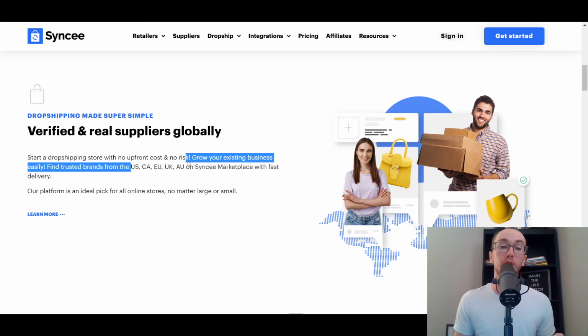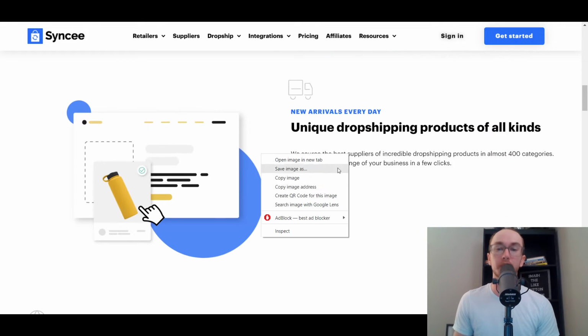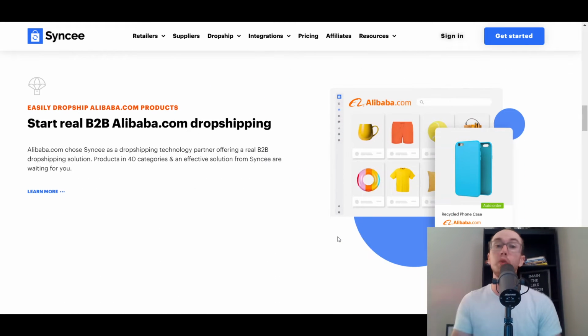And so they have a variety of different global suppliers that you can find the trusted brands through their Syncee marketplace. So yeah, great option there, as well as far as finding good suppliers. Of course, they have products of all kinds, as I had already mentioned, within a variety of different product categories, and it's easy to import it right into your store. They do also offer Alibaba dropshipping, which is a nice benefit as well to using a platform like Syncee. So as you can see here, you can easily import products from Alibaba as well if you're interested in doing that.